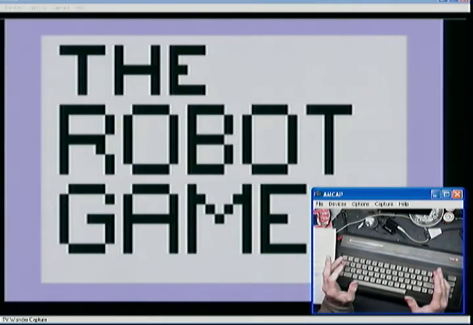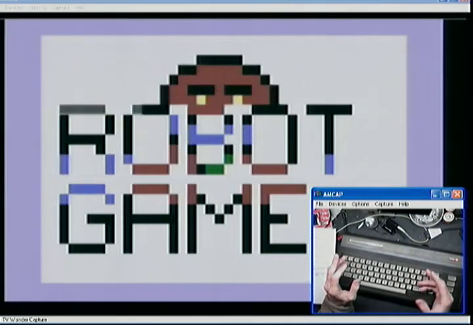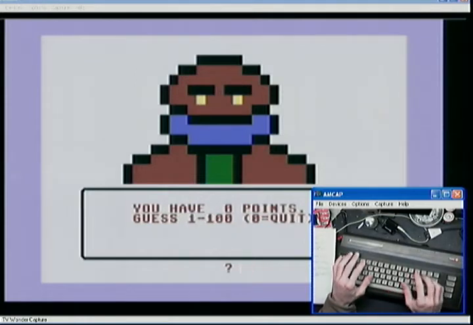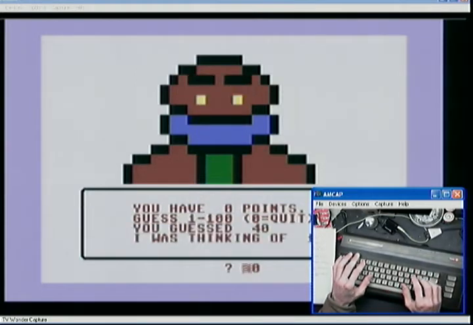Toggle screen, waits a few seconds, it loads in the main screen, and start guessing numbers. It's got some simple animation in it.